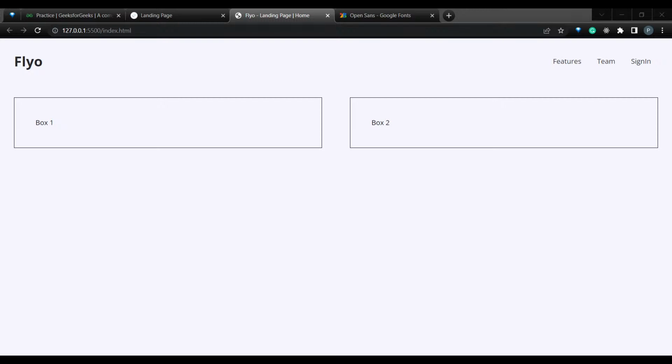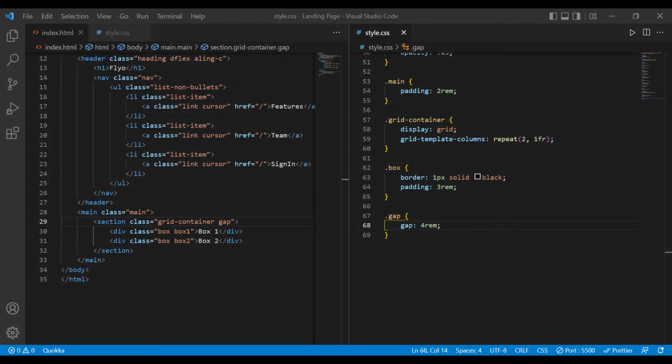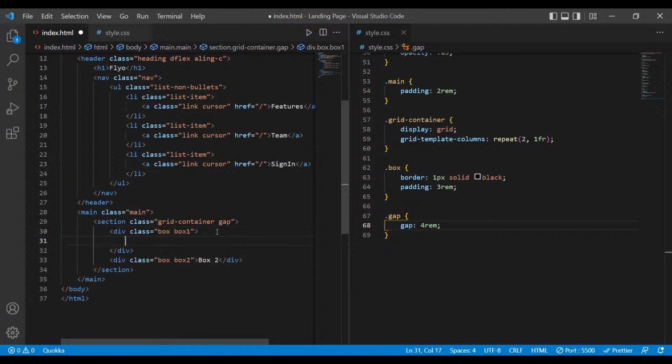Okay, so we want an image on the right hand side and some text on the left hand side. So let's do the left hand side first. So this div, I'll remove this box one that I've written over here, and then I have to start adding the content. So what basically is the content over here?